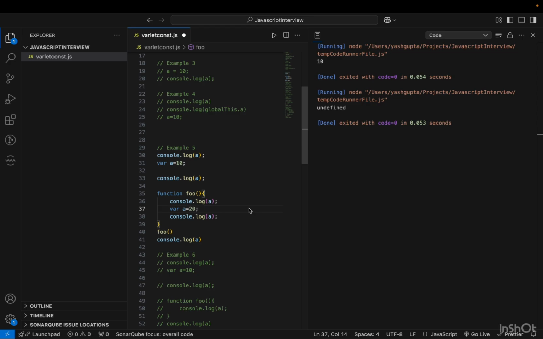This example consists of a concept called lexical scoping and overshadowing. So basically, first of all, the memory allocation phase will take place. It will not run this function, it will only allocate memory. First of all, a will be allocated memory as undefined, and after that it will allocate memory to this foo function, and it is not run because it is a memory allocation phase.